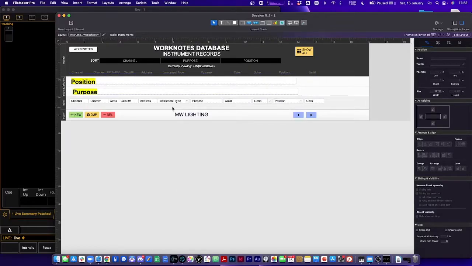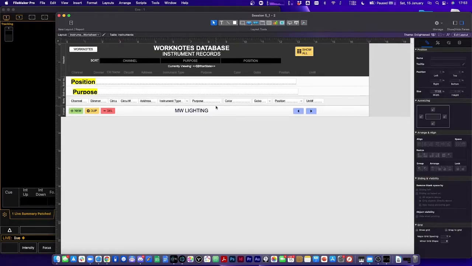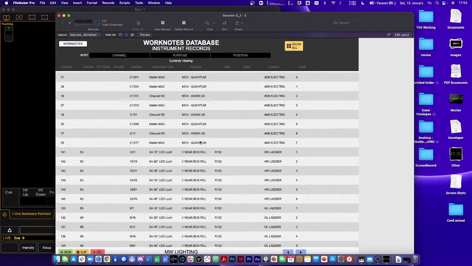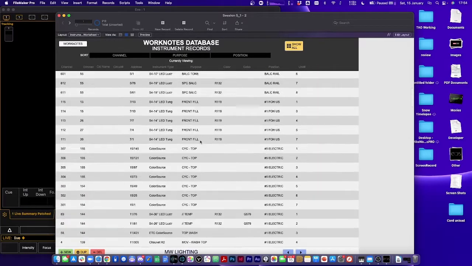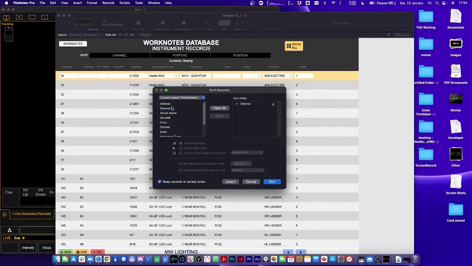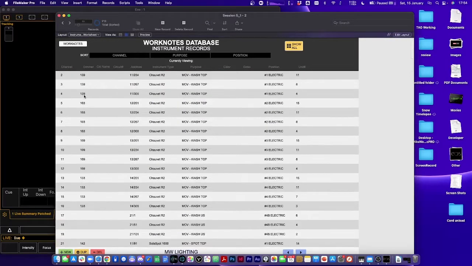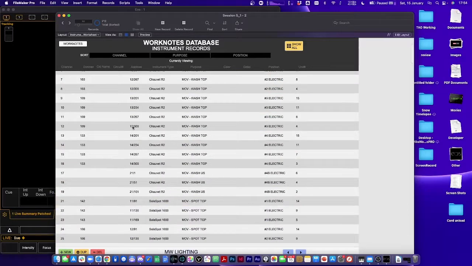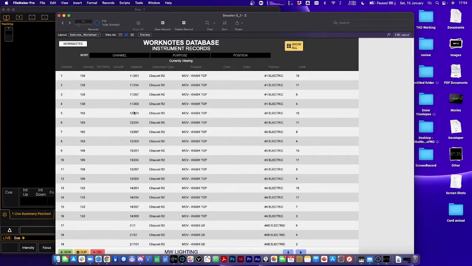Okay, so I have got my layout here kind of made. If I make this a little bit smaller and then I go back into a list view, you can see I've got almost a Lightwright-looking layout here that has all my fixtures on it with just the information that I need. And then, of course, I can use my sort buttons within FileMaker to sort that information however I want. So here I've got everything sorted by channel, and this is just a little bit of an easier way for me to see all of my stuff at once versus the old layout that I had before.